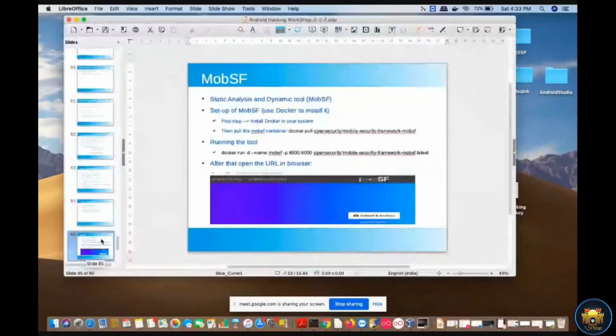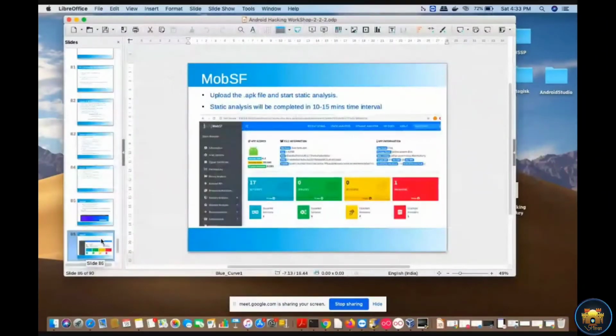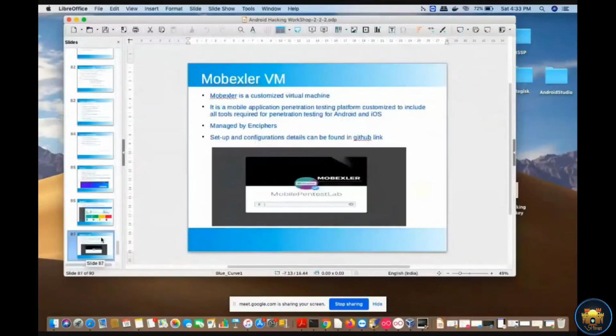All right. Okay, MobSF is done. So this one I have covered, and now Mobexler VM. The final thing is that there is one Mobexler VM available by Enciphers. This is managed by Enciphers, and this is a customized virtual machine which can be used to execute the pen test for Android as well as iOS applications.